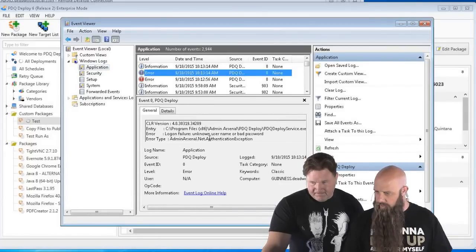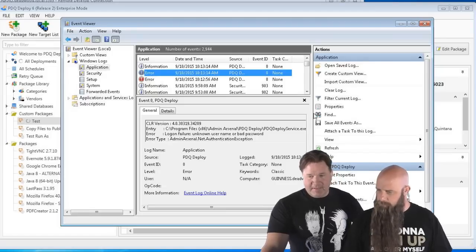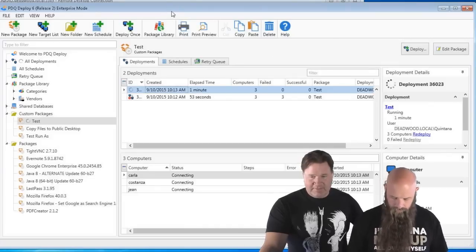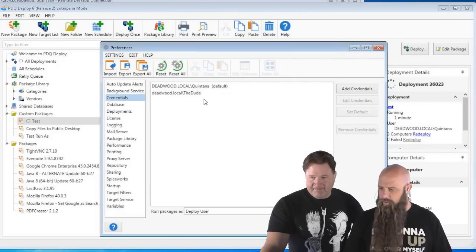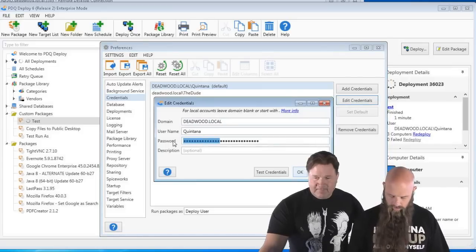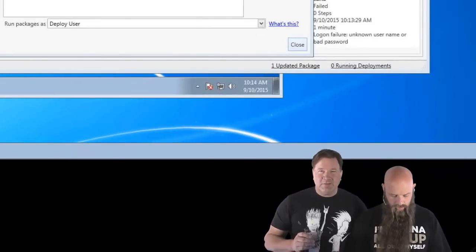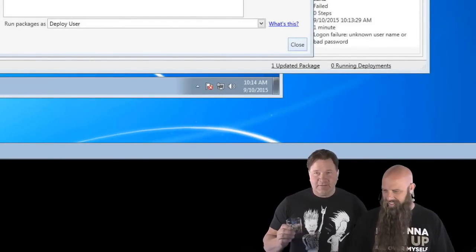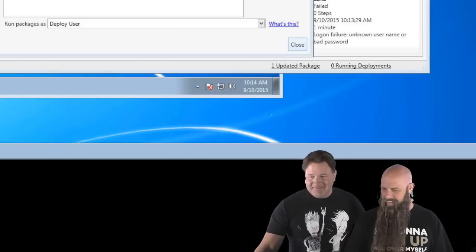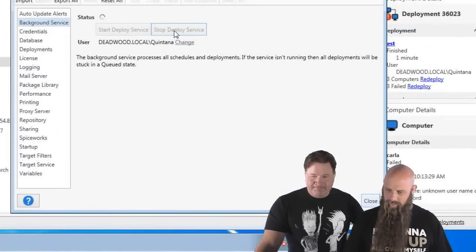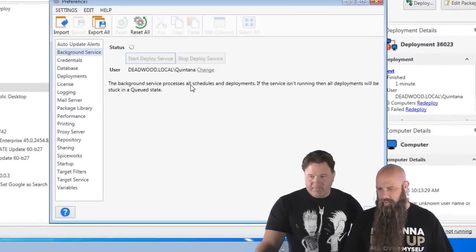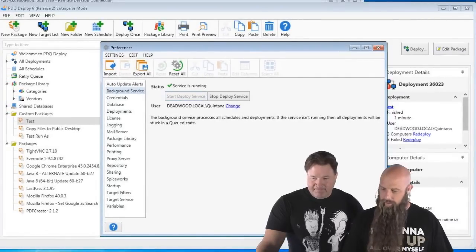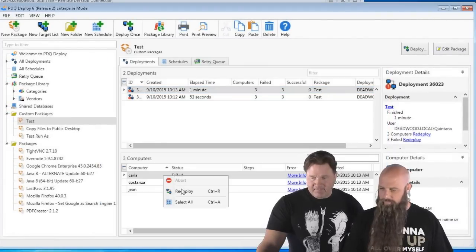PDQ Deploy, login failure. Ooh, username and bad password. So we're going to come in here and reset our credentials, maybe? Yep. Let's go back to credentials, Cortana, Edit. I'm going to mouth the password. Don't know what it is. I'm just kidding. There we go. Test credentials worked out. Stop and restart. Now let's try this. Let's just try it right to Carla here.